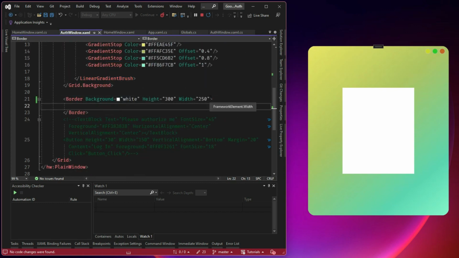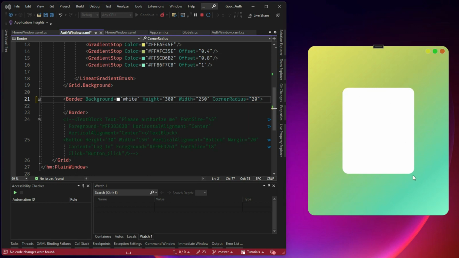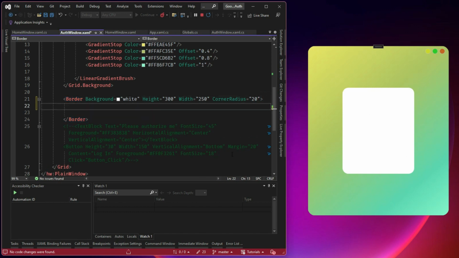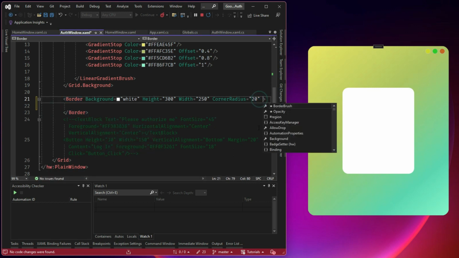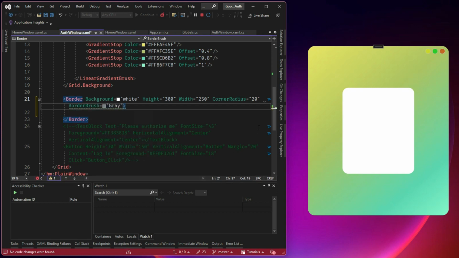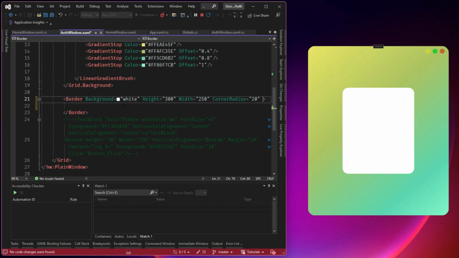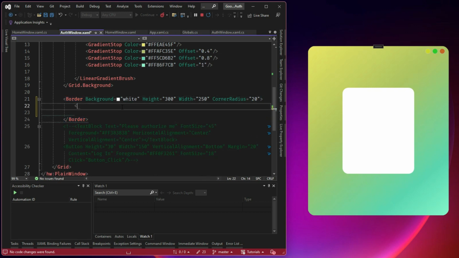Now for this border, we will add a corner radius of 20, and we also need to have some kind of a drop shadow effect, because now it looks like it is hanging over there. It may not be much visible, but when you add that, you will find the difference. You can even find the difference by adding a border brush of gray and border thickness of 1, and you'll immediately see that there is some kind of shade here. But the problem is the border brush will show a striking difference. We don't need that.